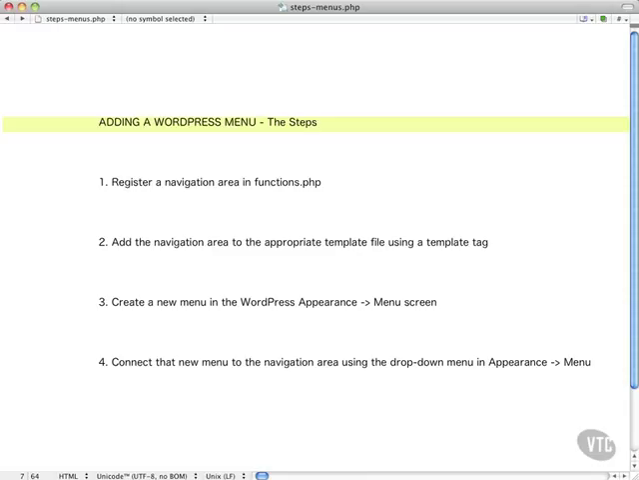In this video, I'm going to show you how to add a new navigation menu to your WordPress theme. If your client doesn't like where it is right now, or they want an additional navigation menu, this is how you'll do it, by altering your template files. There are 4 steps basically.